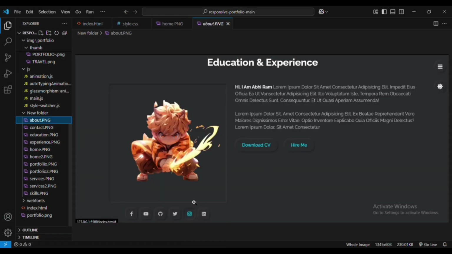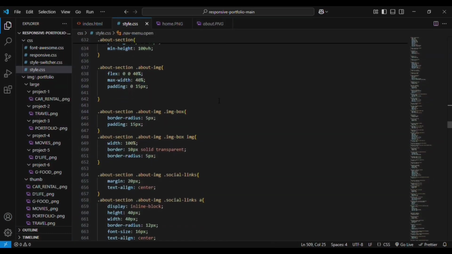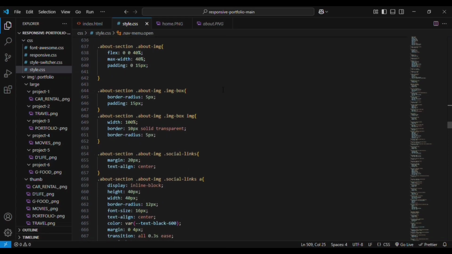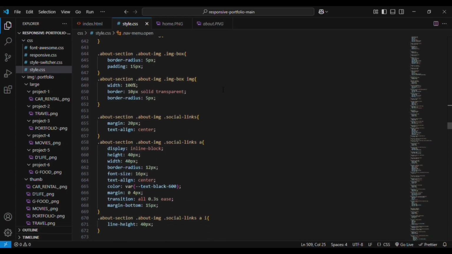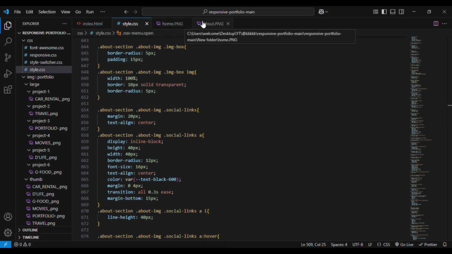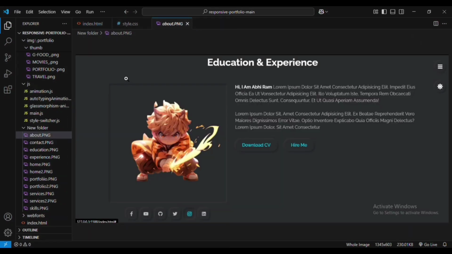You can see the typing is taking place, and the details are getting printed here because we have added typing JavaScript to it. Then for the about section, padding is given, the about page flex is given, maximum width and padding are added to it. Image box border radius is 5 pixel, padding 50 pixel. You can see here the image box. It gives an impression of a 3D look on the website.